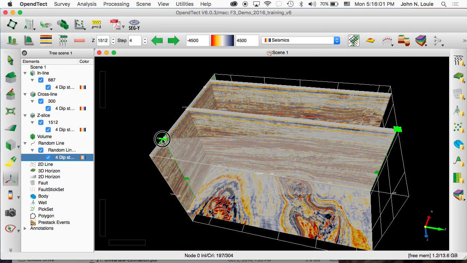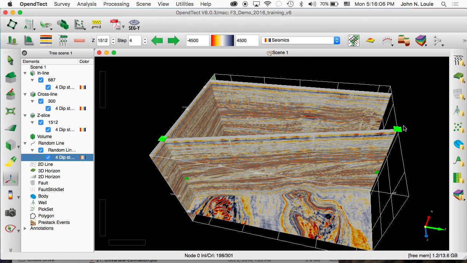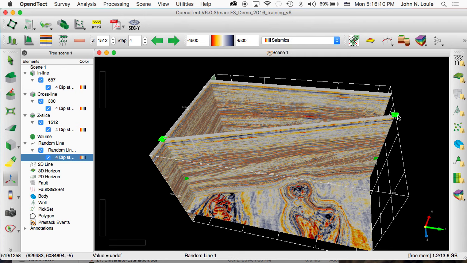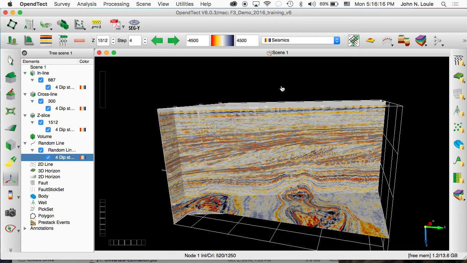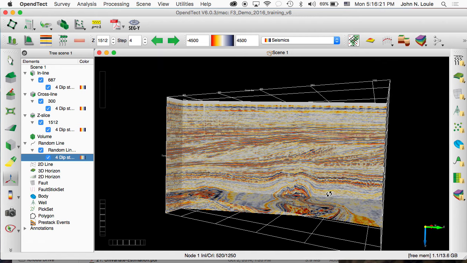Looks like I've got the indication of at least some version of the dip at a deeper level down here. So maybe that's about right. And we'll just tilt back onto there.